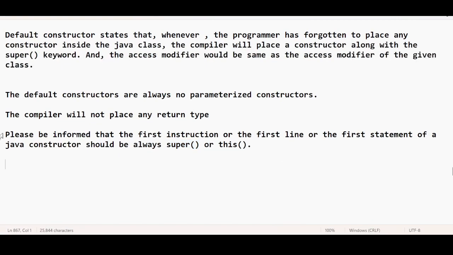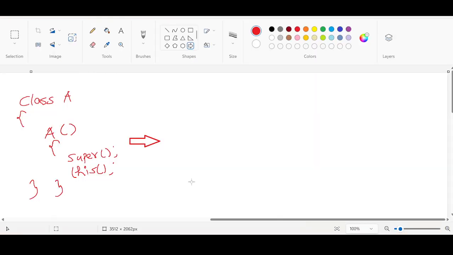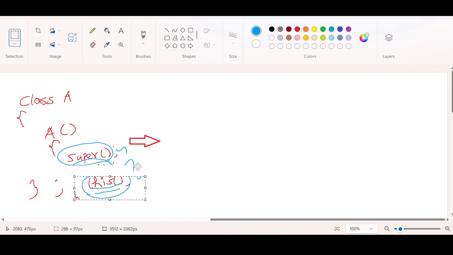We will get an error because that's what it said: the first line should be super or this. If you go back and see this code, this is placed in the second line. This is accepted, this is not accepted. This is placed in the second line. The priority for the this keyword should also be the first line, but in the first line you have already placed super, so there is no chance for this keyword to be placed in the second line. If you place this, you will get an error.